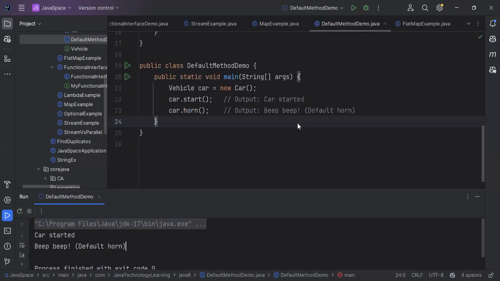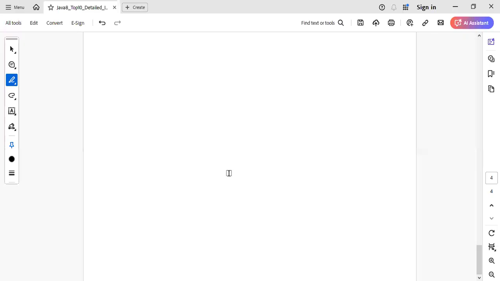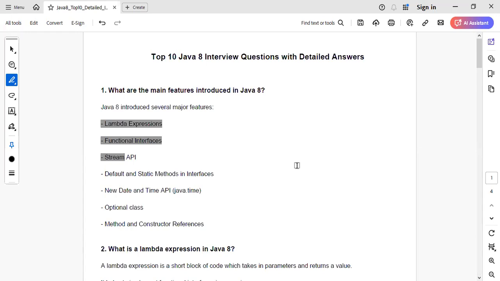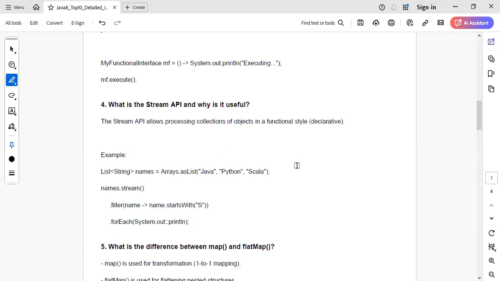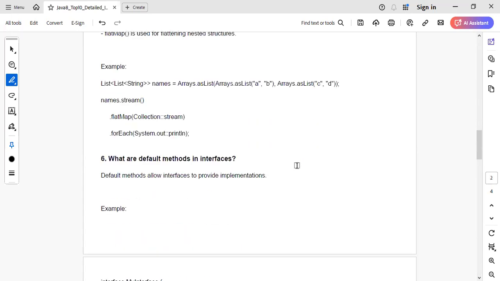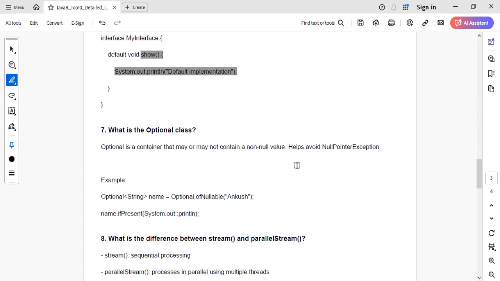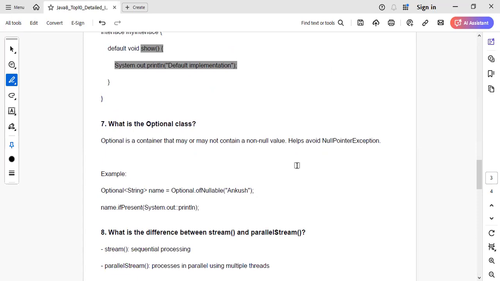And then the next question is, what is the optional class in Java? So they have introduced the Optional class. So what is the Optional class that we are going to see? Optional is a container that may or may not contain a non-null value. So basically it will help us to avoid null pointer exception.